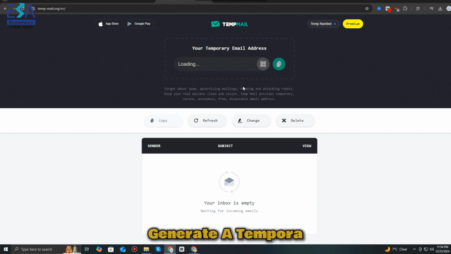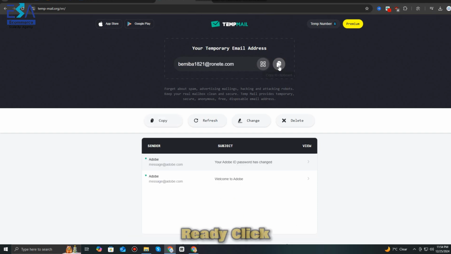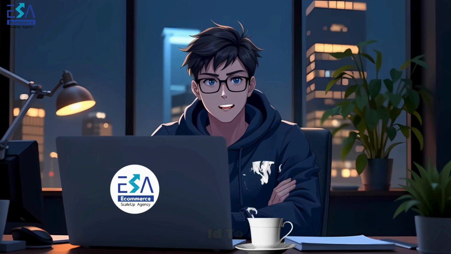Step 2. Generate a temporary email address. Wait for a few moments and you'll see a temporary email address automatically generated for you. Once it's ready, click the copy button to copy the email ID to your clipboard.